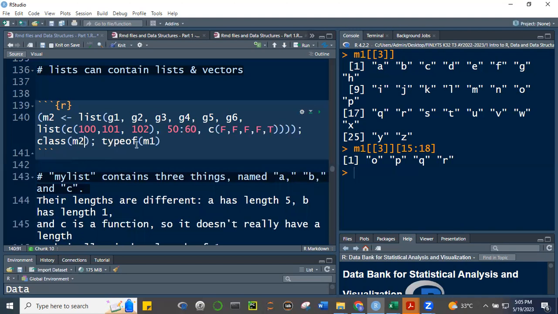M2 and M2. So what do you have here? M2 is actually a list. This is similar to M1, however may dinagdag tayo. So inside the list function, you have another list. So it's a list within a list. And we know that this is a list kasi combination siya ng numeric, integer, at saka logical. So pinagsama-sama natin itong tatlong data types na to, plus yung unang list natin. So let's see what happens here if we run M2.